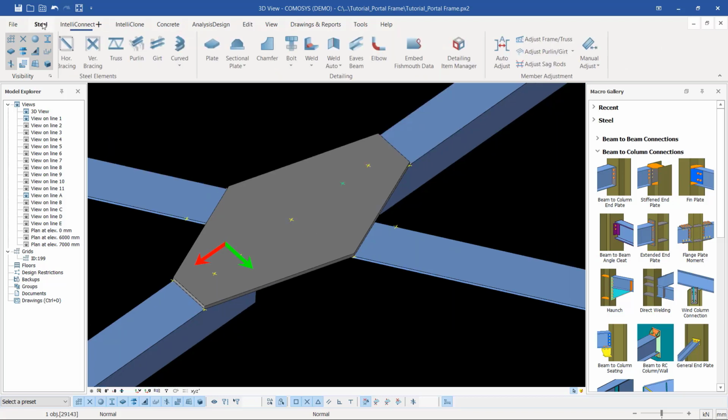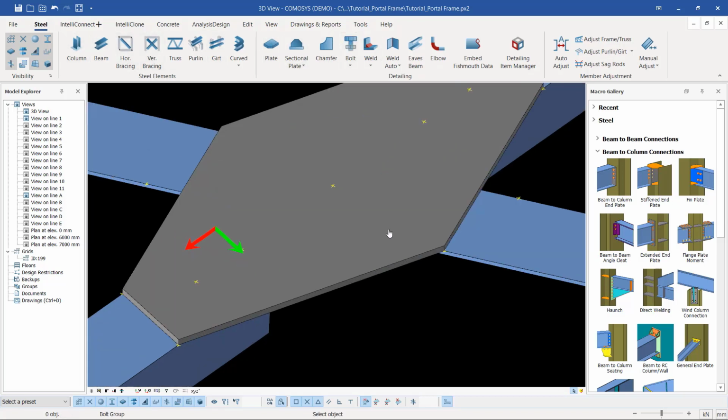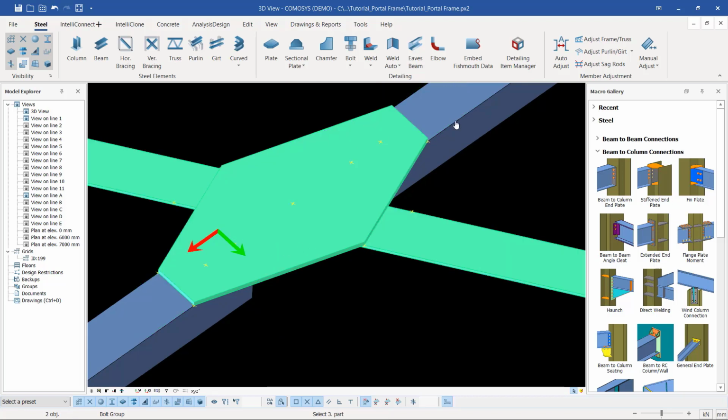Now, let's go back to steel so that we can access the bolt tool here. Then I'll pick on the bolt, select this, select that, and select that, and select that. Right click and click OK.